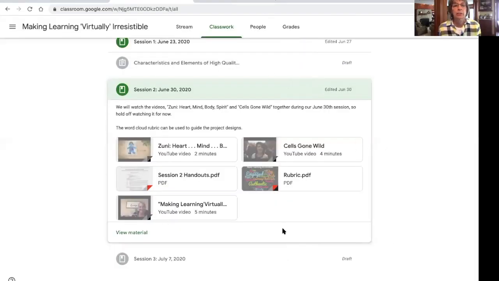As you can see, there is a frame for session 2, and it includes places where you can access the video pieces that were utilized, and also the rubric that reflected some of the chief characteristics of a lively, vibrant, successful classroom. Folks helped to generate some of those descriptors, as you know, and then we showed them a sample of a word cloud that had been done previously by other participants.